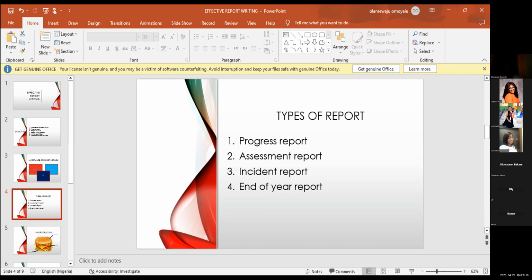Then end of term report or end of year report. So that's cumulative. Now, if you are writing your end of year report, it would have the scores or the grades, then a comment. If it's in primary school, you can have a general comment. If it's in secondary school, you can have comments per subject and a general comment.